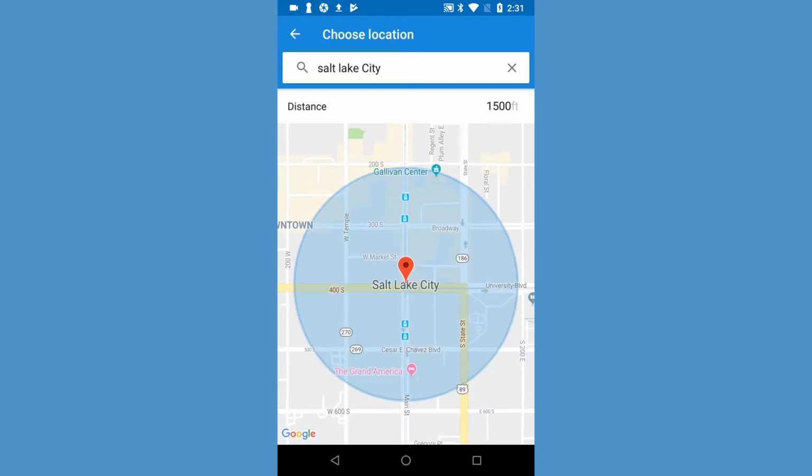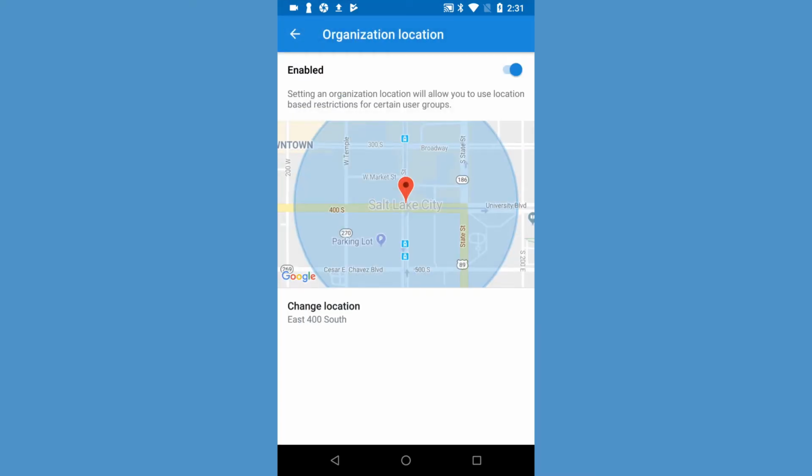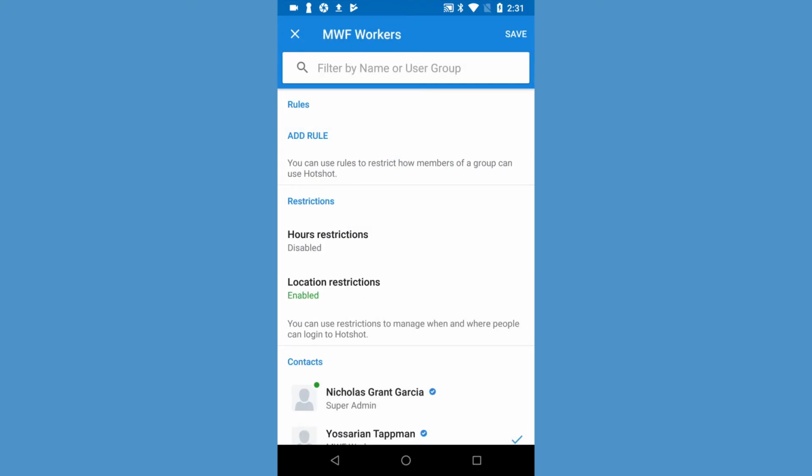Click the back arrow and you'll be taken here. As you can see, location restrictions are now enabled. A map showing the area included is also shown. Anywhere outside the blue circle, employees cannot receive messages. Click on the back arrow and you'll be taken here. Again, we can see that location restrictions have been enabled. Make sure to click the Save button in the upper right corner of the screen.